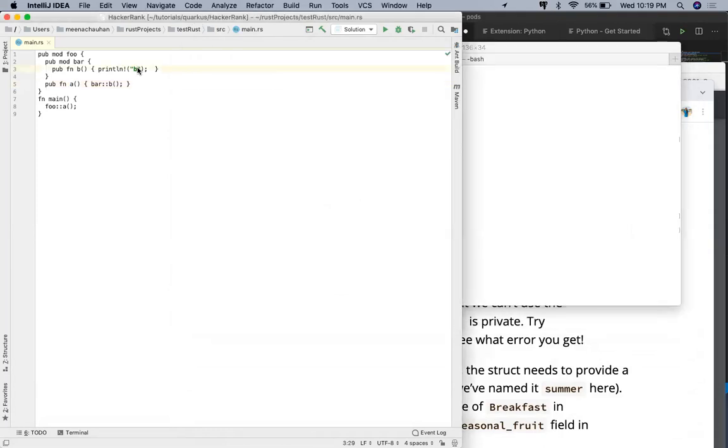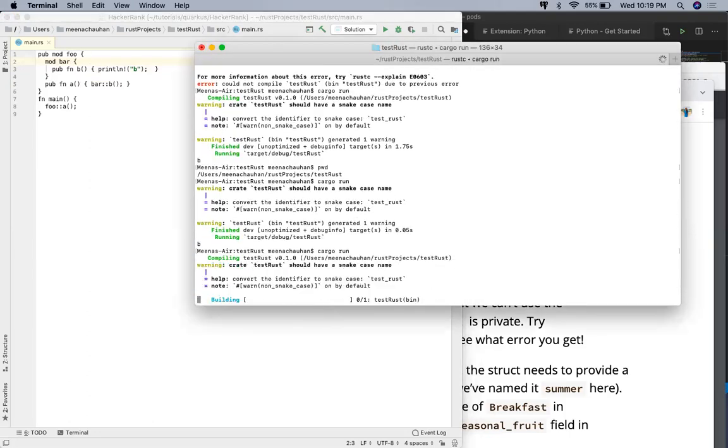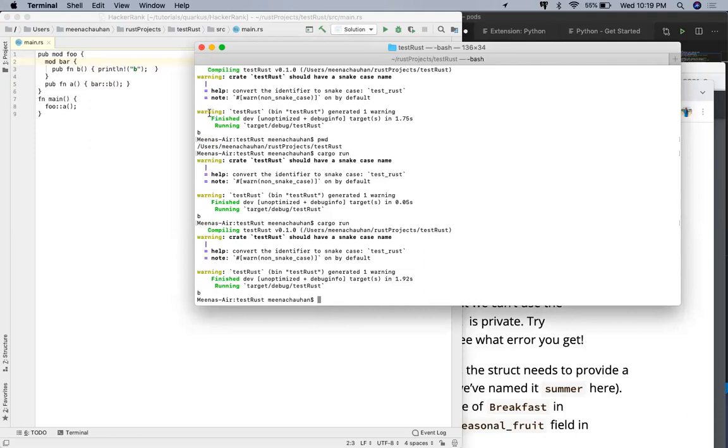Now, if this was not public, let's see what happens. Even though the function is not public, they are all in the same module, so let's see if we can access it. Yes, you can. Within the same module, even though bar is not public, it's still able to call it. So modules are accessible within the package without defining the pub keyword.